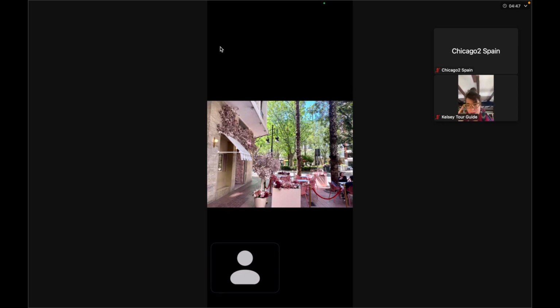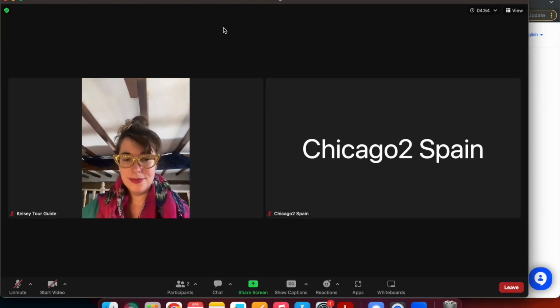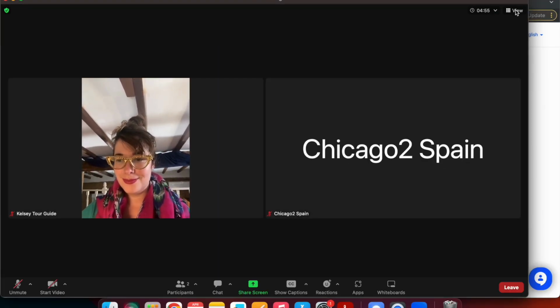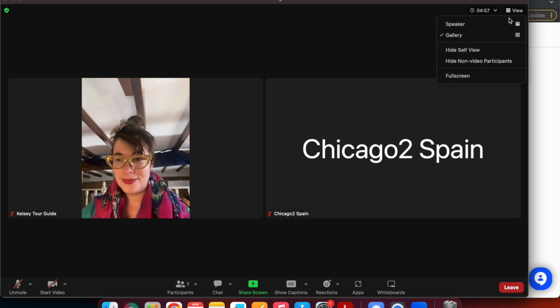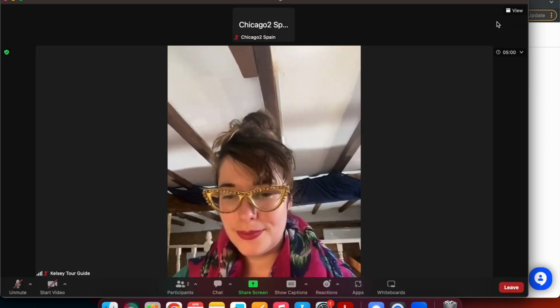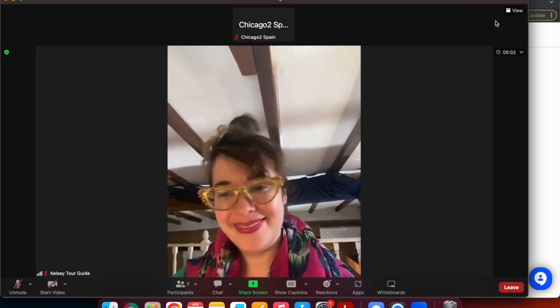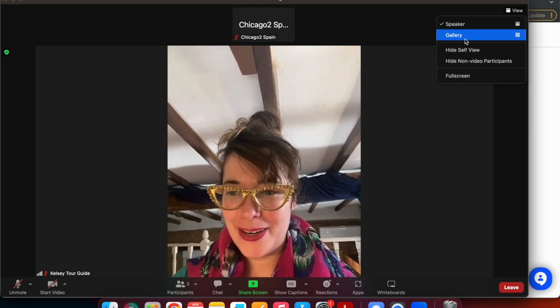Now the host, or me, the tour guide, has exited the screen share or gone back to gallery mode. Here is if you change again to speaker mode, so you can only see the host. See how it's clicked there, speaker mode?